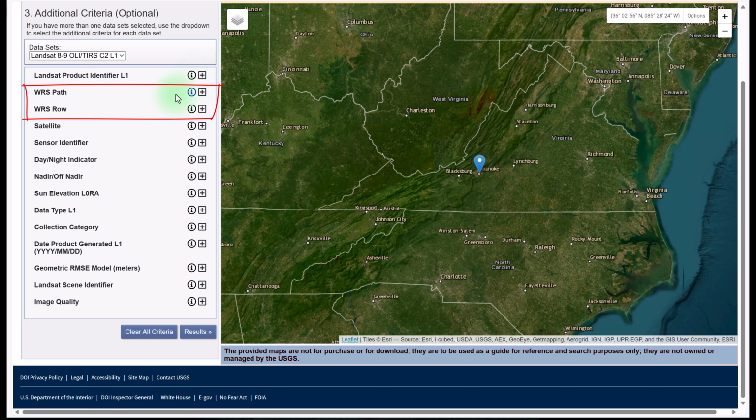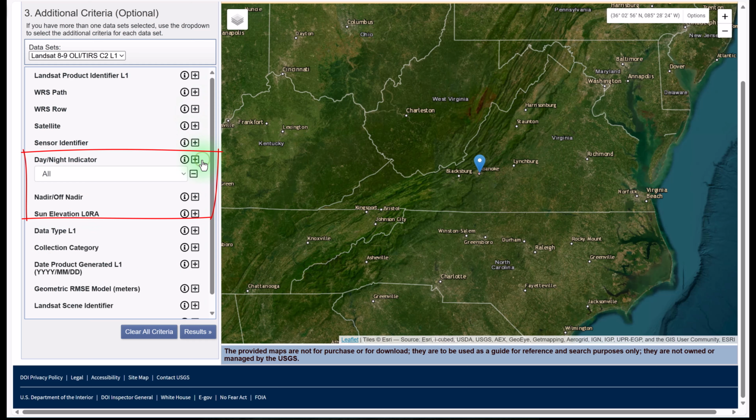WRS path and WRS row are unique for each location covered by a Landsat scene. We don't know this information offhand. It's part of the LPI also covered in Chapter 12. We're only interested in images captured during the day, so we will choose day from the day-night indicator dropdown. Now let's see what our results are.